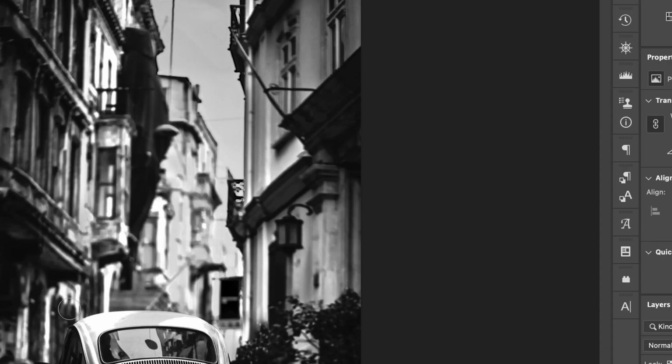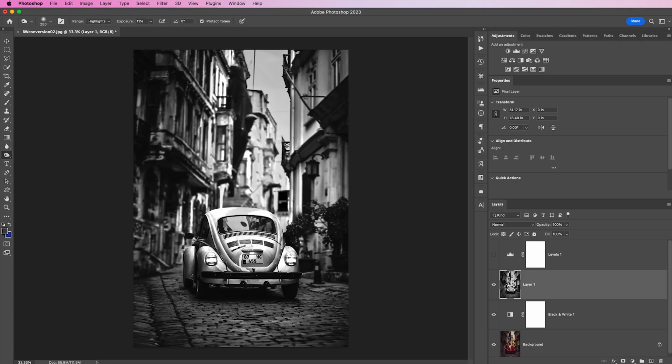Now, be careful not to get it muddy. Try not to use more than about 11%. See how I'm taking away that uber bright area that was up here? The focus is going to be the car.